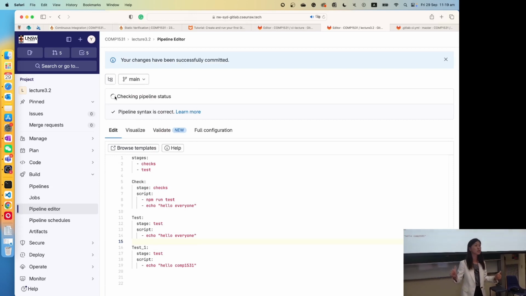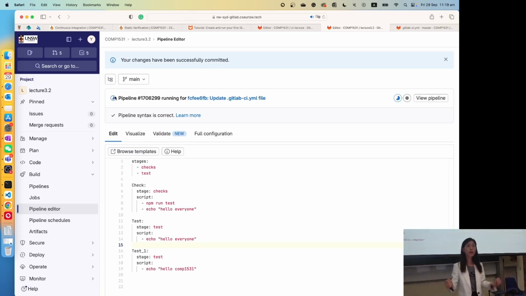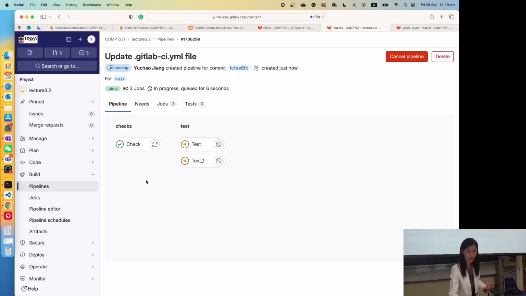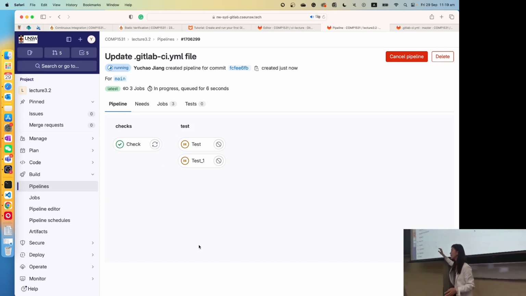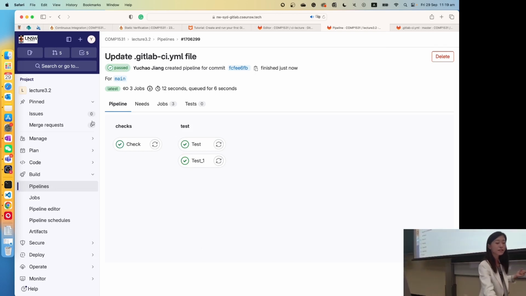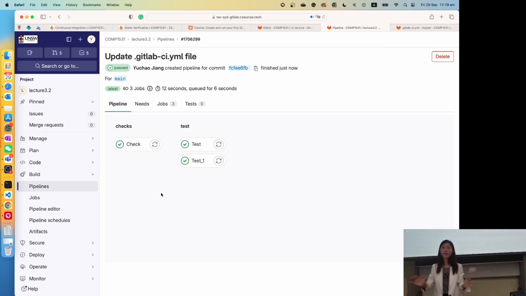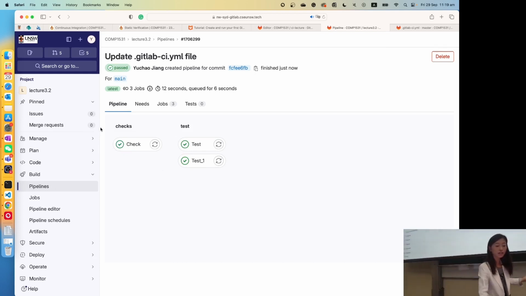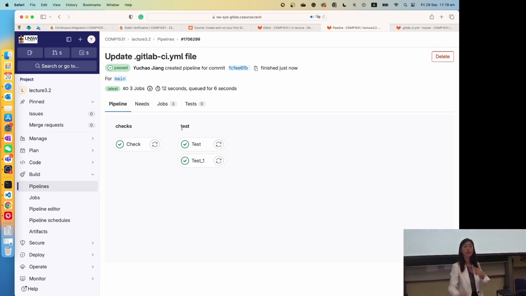So it's automated. Whenever we make new commits on this remote repo, it will trigger this auto test for us. And the auto test is running now. You can see this one has already finished, and the second stage of test is running now. So you can see that the different stages run sequentially. When all the jobs in the first stage are done, it will turn to the next stage. So it will finish all the jobs in check first, and then move on to tests.